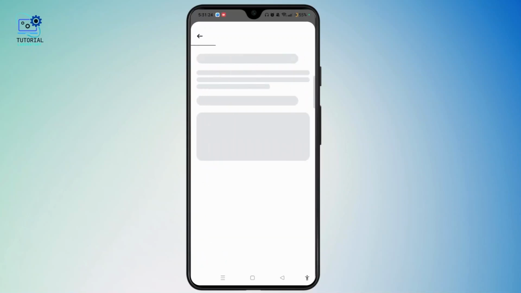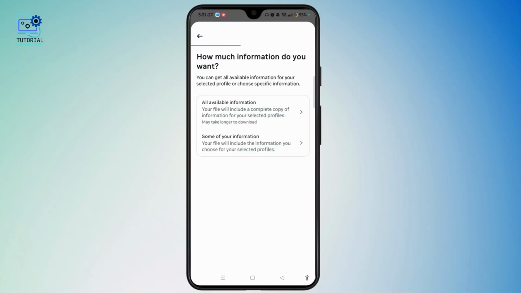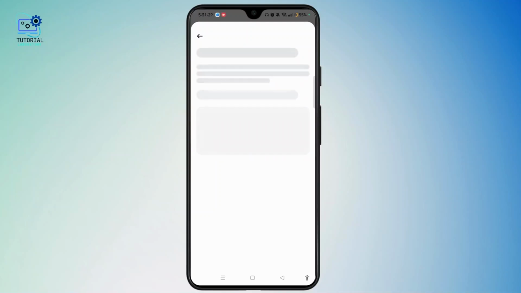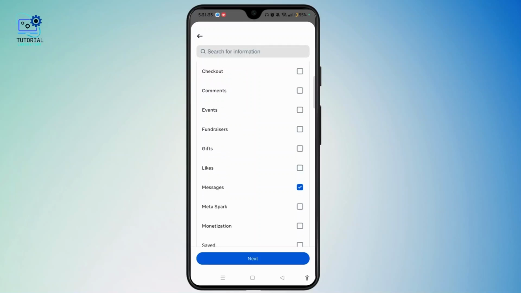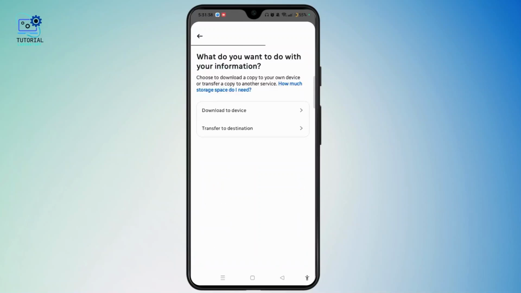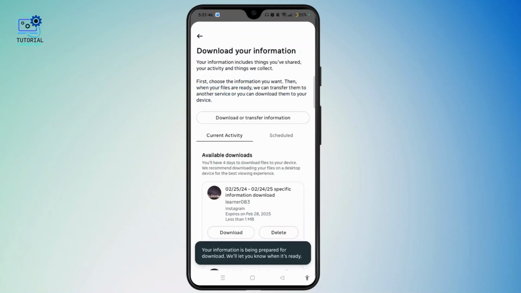Tap the Next button. Select some of your information. Then you need to select messages. Simply check mark the box next to it. Then select the Next button. Select Download to device. Then create your files and submit the request.